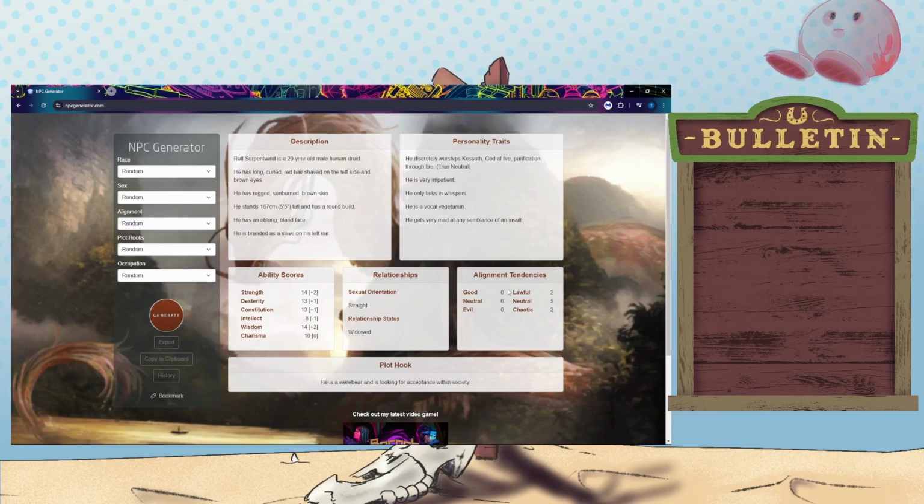Personality traits. He discreetly worships Koseth, god of fire, purification through fire. He is very impatient. He only talks in whispers. He is a vocal vegetarian. He gets very mad at any semblance of an insult. Plot hook. He is a werebear and looking for acceptance within society.